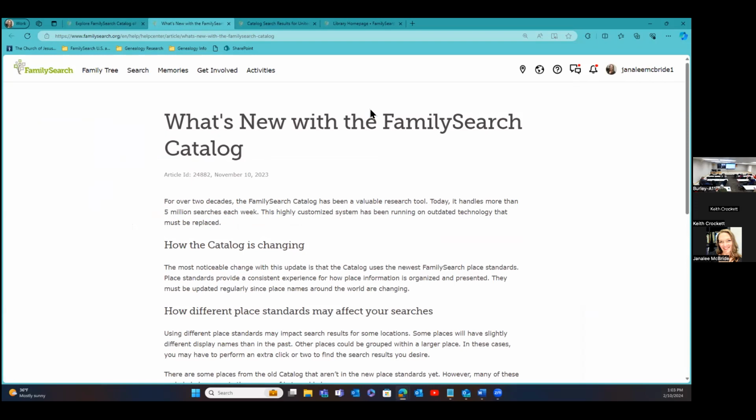Basically, in a nutshell, the FamilySearch catalog that we're used to is 25 years old, and it's no longer supported by the original company where we purchased it. So we're in the process of replacing that outdated system with this new system. But this is a huge task, so it's going to take some time before we're able to merge these two systems together. In the meantime, we have two catalogs.